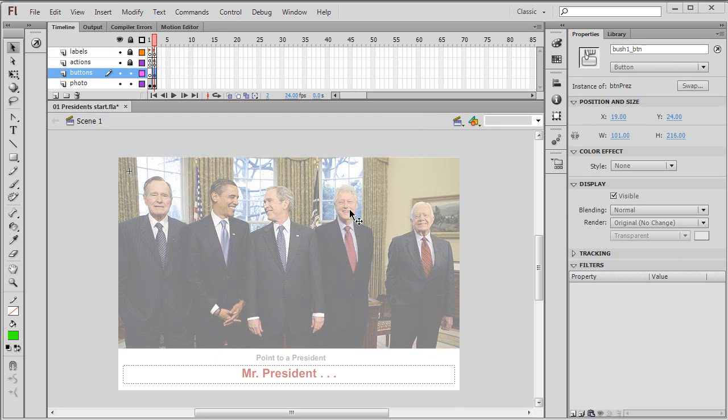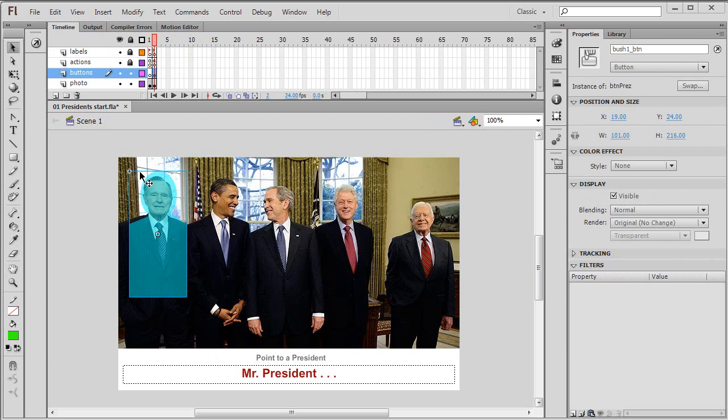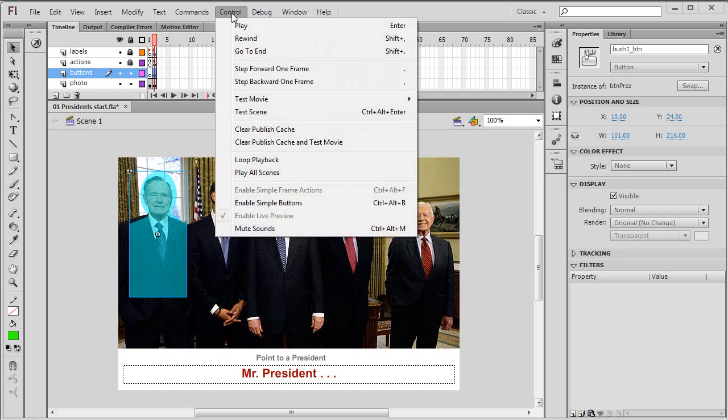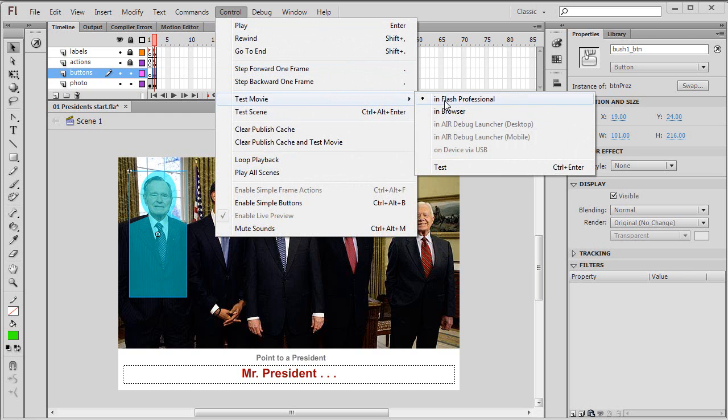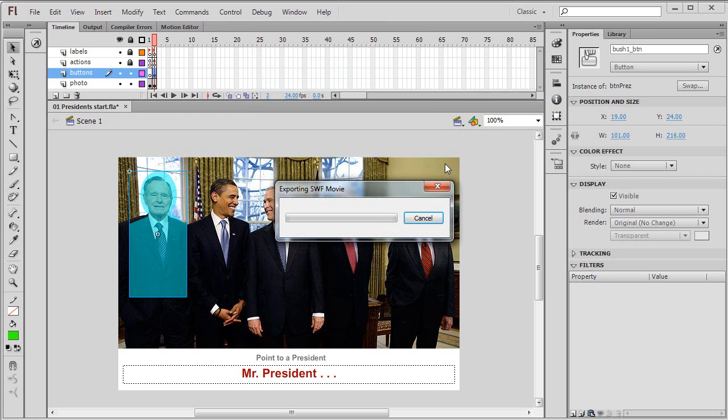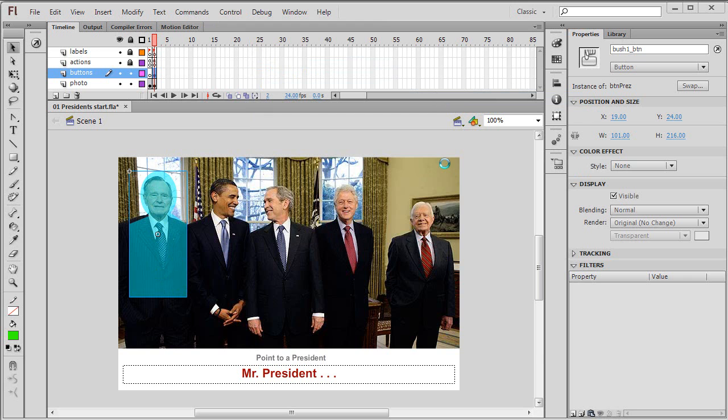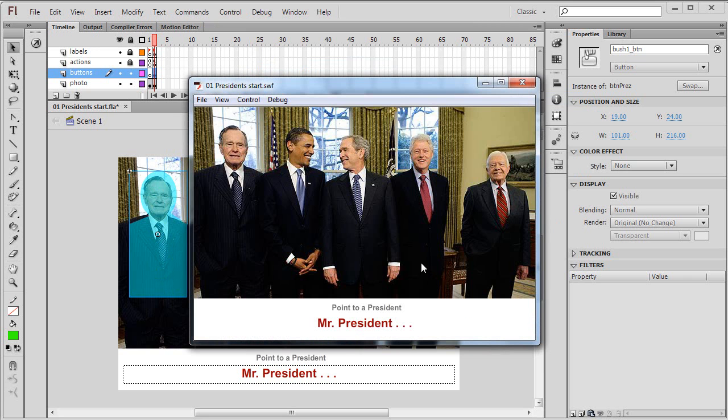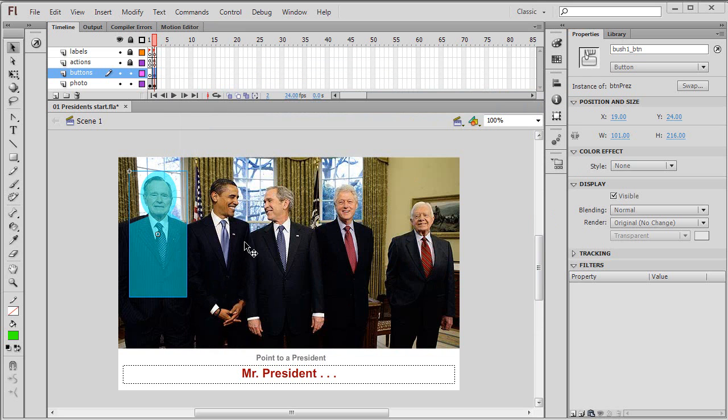And I'll go back to scene 1, and you'll notice we get this gray image of our button. It shows us the hit state, but if we were to run this, when I point to President Bush, it shows that information. If I move my mouse outside of it, it goes back to Mr. President. So now we want to code the other 4 presidents the exact same way.